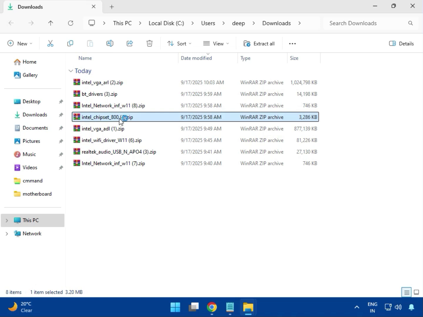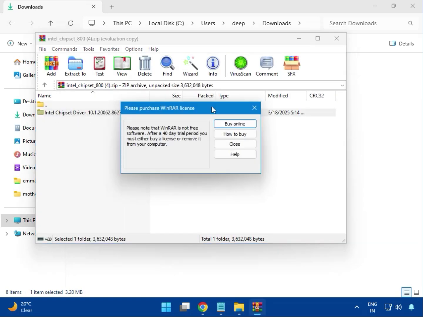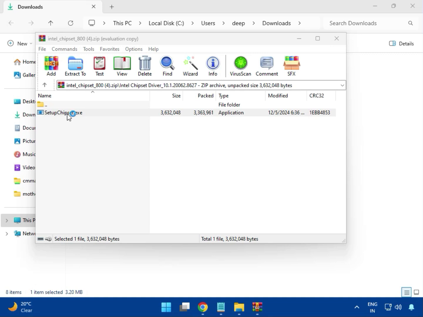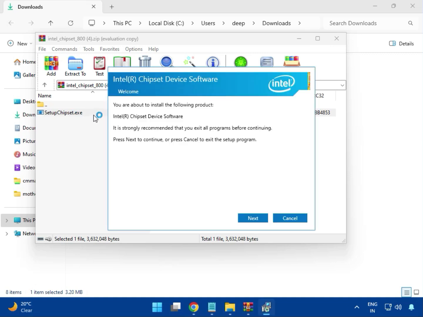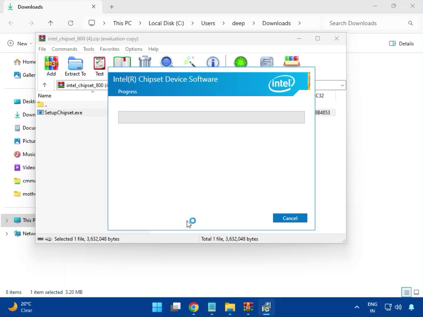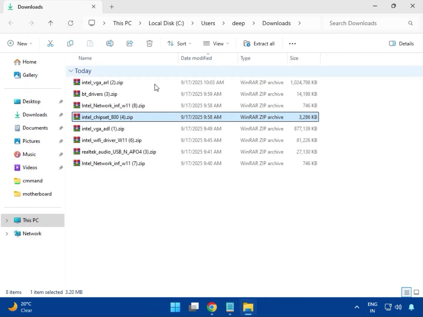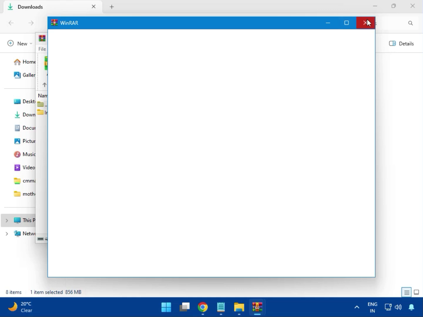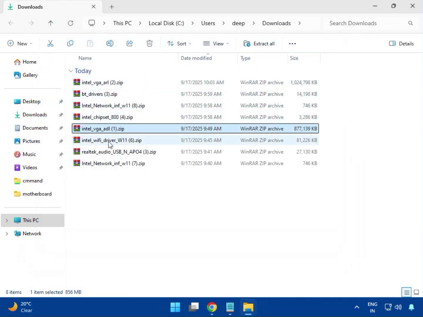Then the Intel chipset driver, open it. This is the setup of the chipset. Just double click to launch the exe, and then next, accept, install, and then yes. So it is done. Then click OK and close it. Then the VGA driver, just double click. No, this is already installed.